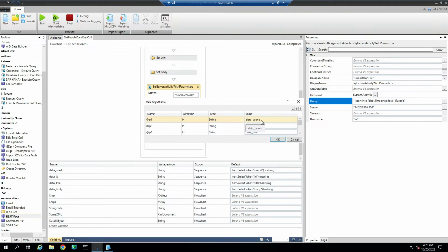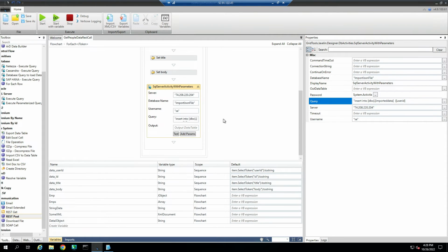So P1 is going to equal data underscore user ID, which is up at the top. So you can see set body. So set body is P4, okay? And that's how that works.